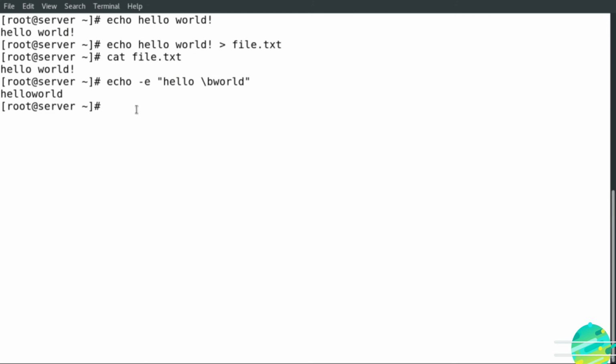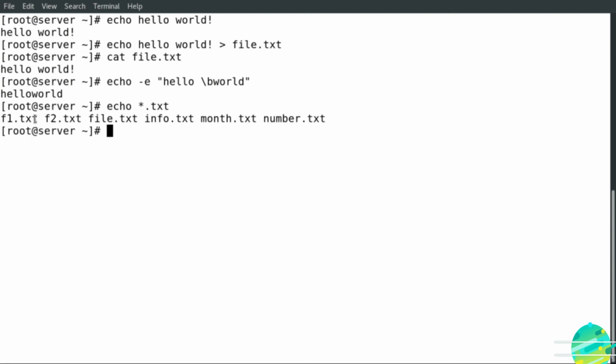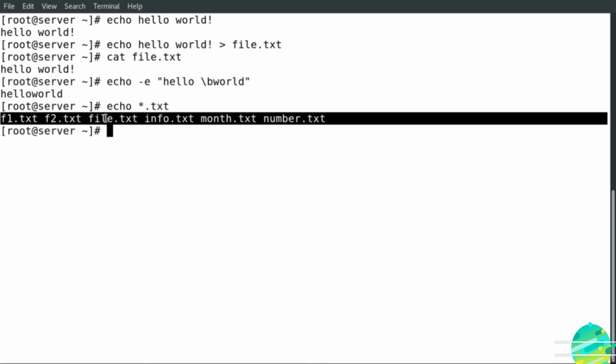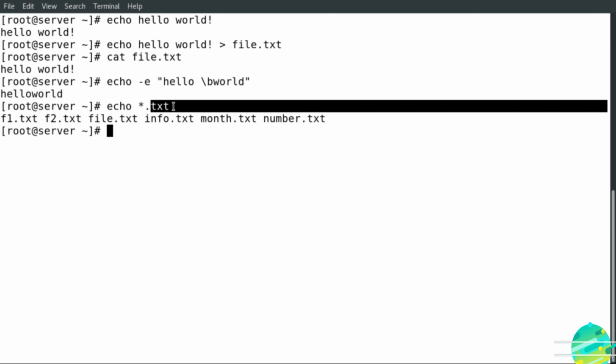Now if I would like to print files of a specific kind, echo, then I'm going to do it for the text files. So I'm going to type star first, then .txt. What I'm going to do in this command is print all the files of the txt type. Then I hit enter. As we can see here, it prints or displays a line of all the files with the .txt extension.